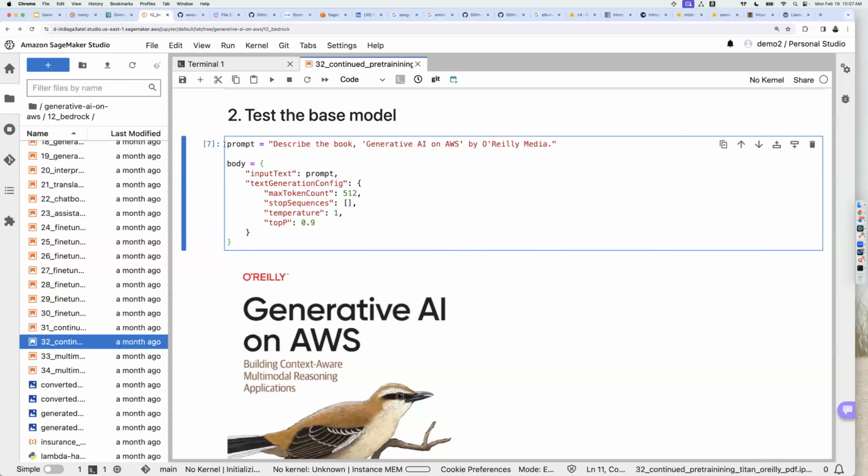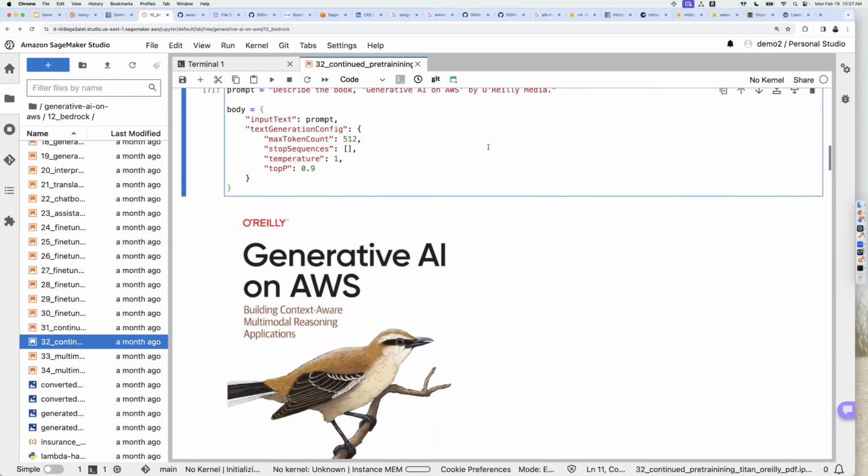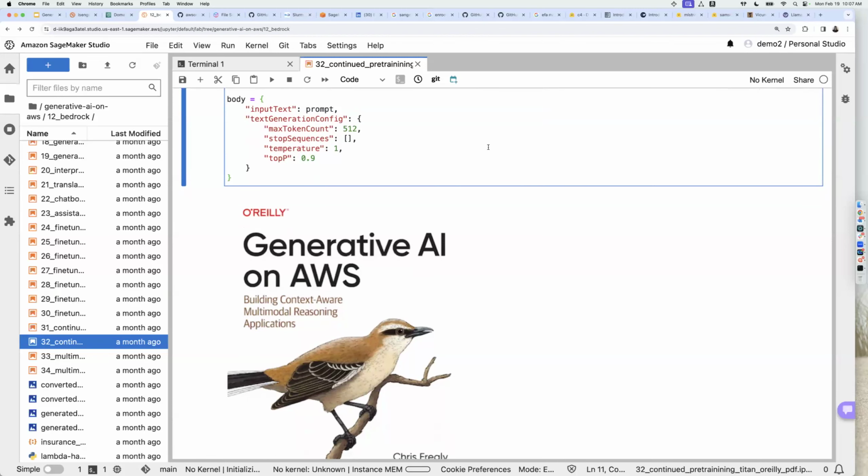So let's just test this right off the bat and see. Okay, describe the book Generative AI on AWS by O'Reilly. Now, the Titan model does not know about this book. And I know it doesn't know about this book because when I built this example, it was for re:Invent, and our book was not even public yet. It came out during re:Invent.